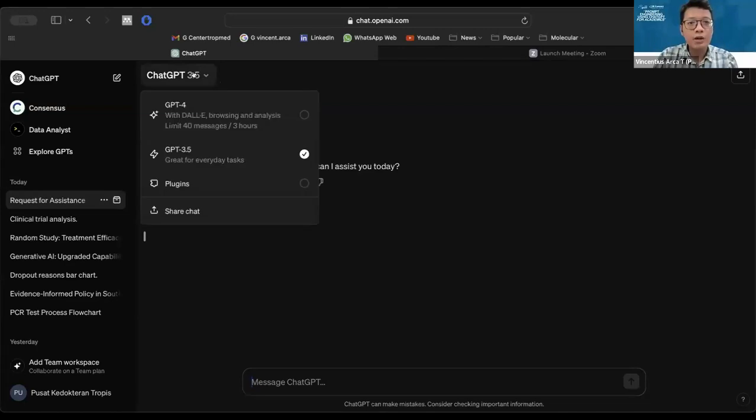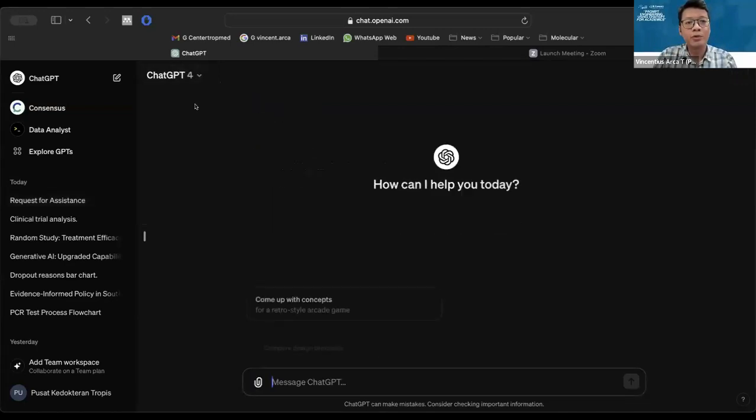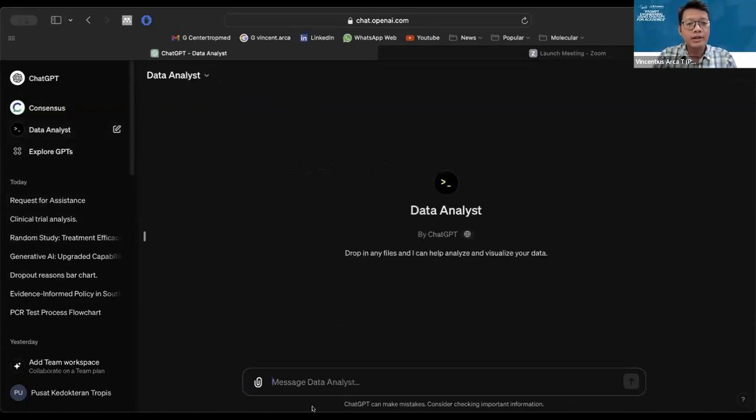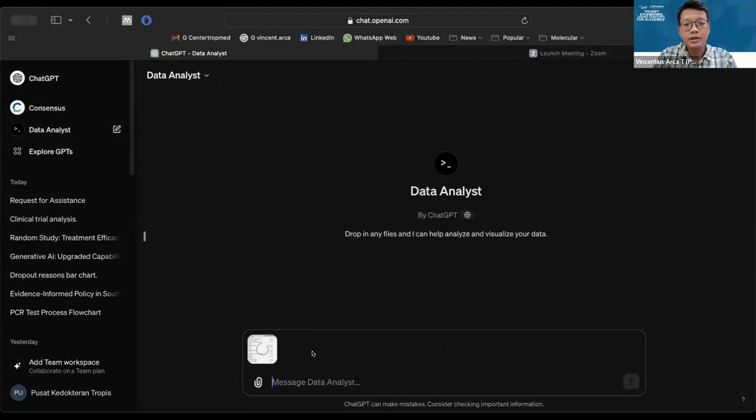Okay. So now I'm switching to GPT 4.0, and on the left side, you can see Data Analyst. Okay. And then I will send a picture here, and then I will ask it to just visualize reasons for dropping out of schools.